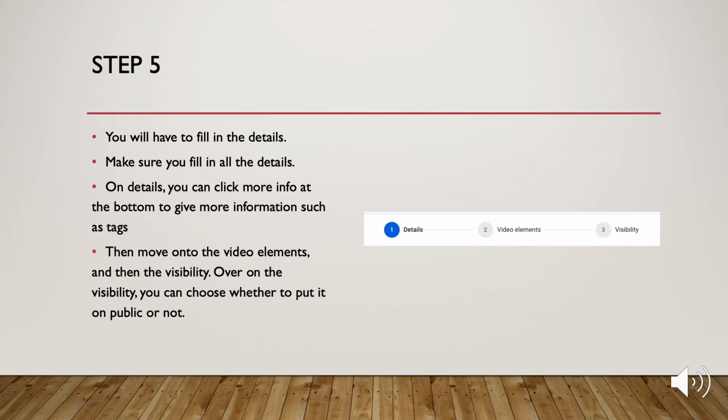details. Make sure you fill in all the necessary details at the bottom. When you scroll down, you will see a hyperlink which says more info. Once you click this, more details will pop up and you will have to fill in those as well. After you've filled in these details, you can click next and you can move on to the video elements.